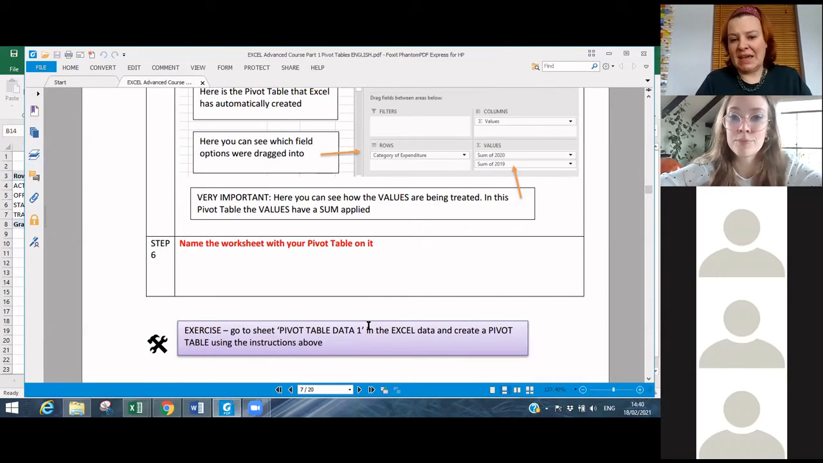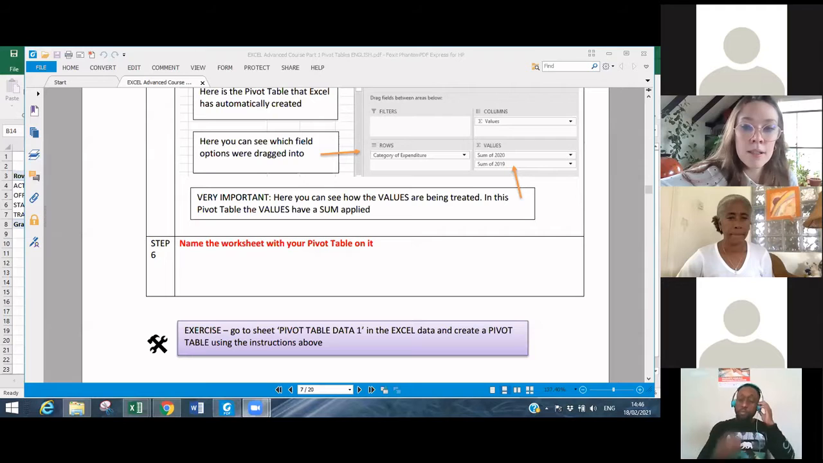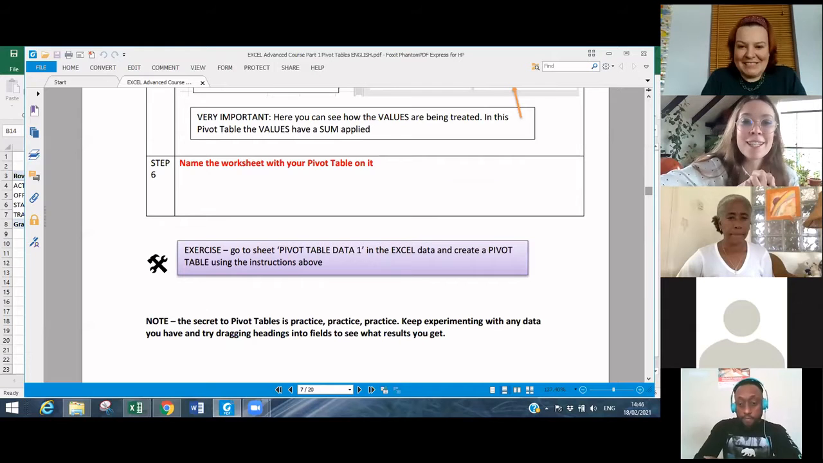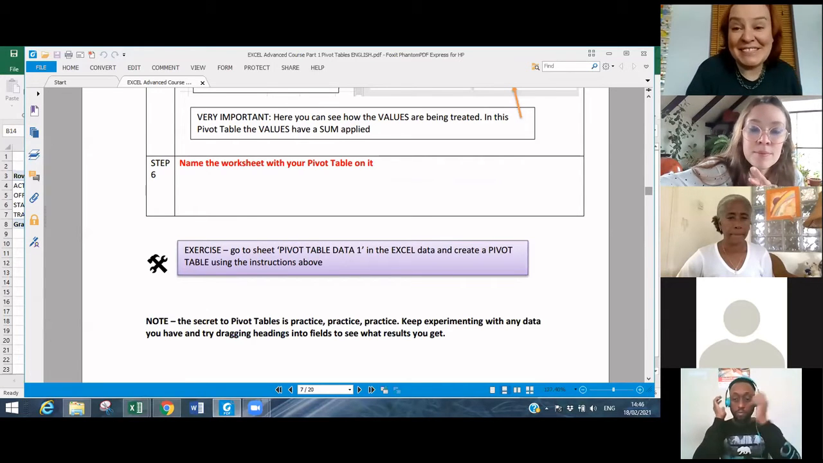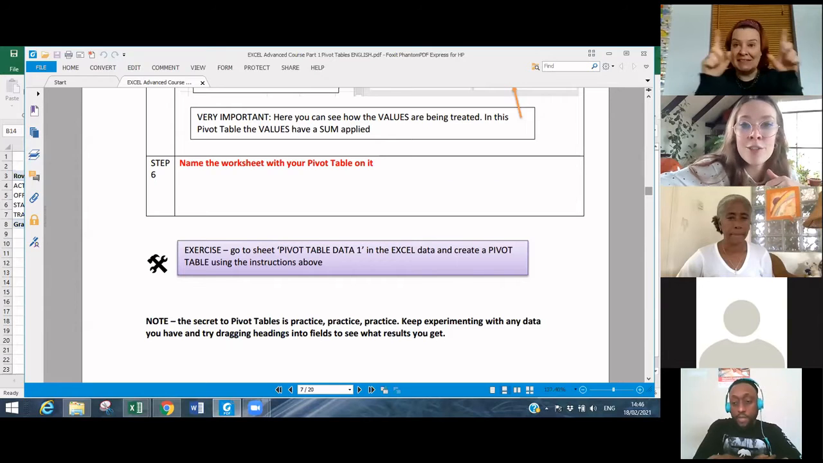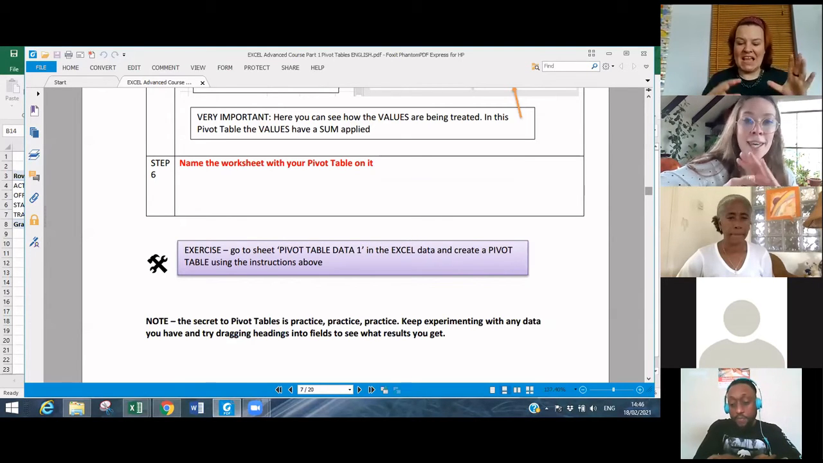I'll just give you a few minutes to have a go at that. Hopefully we've all had a go at that. And I put here, as I just said to Dominique, the secret to pivot tables really is practice, practice, practice. Any data you have to be in table form, keep experimenting, highlighting, practicing, creating tables. It takes a little practice, knowing what you want to appear in the rows and in the values takes a little time too.